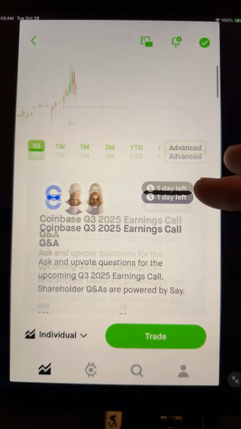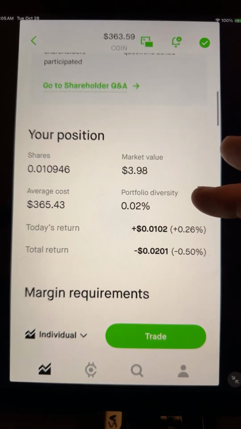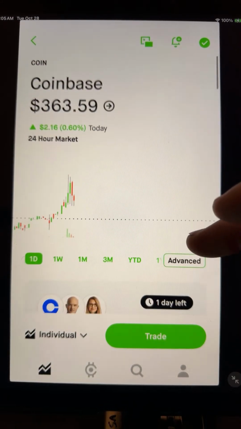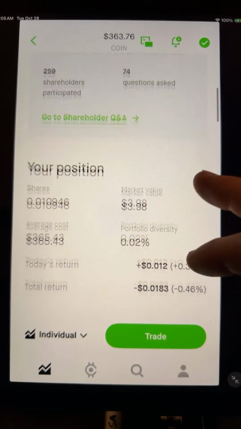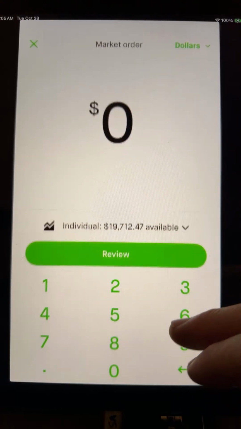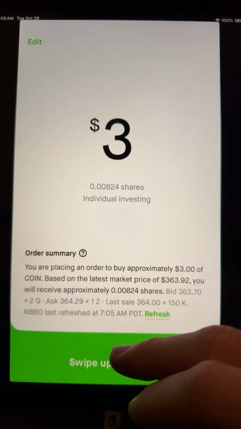Let's see, Coinbase. Let's see what Coin's doing. So Coin's not doing too bad. It's up today a tiny bit. I might add a little bit to it just in case for now. Maybe add $3 to it. Just in case, just for the heck of it.